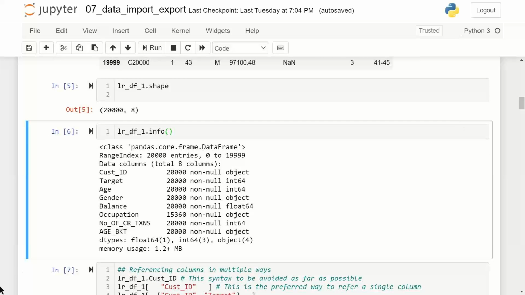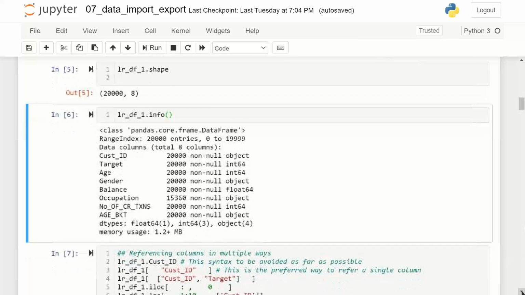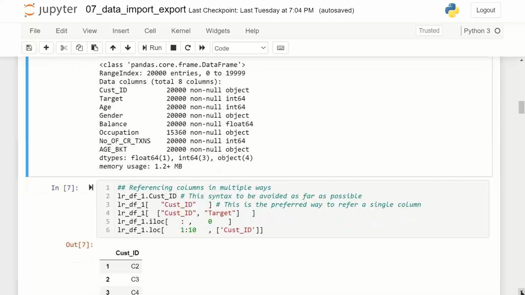Okay, in Python they have given the data type of string as object. So finally it summarizes: float64 there is 1 column, int64 there are 3 columns, and object, that is string columns, there are 4. Total memory usage is around 1.2 MB. So that's the basic information.